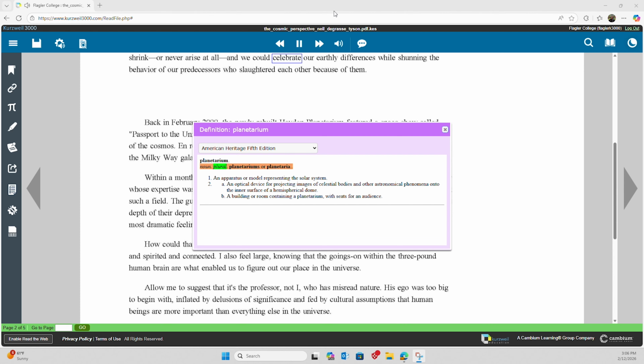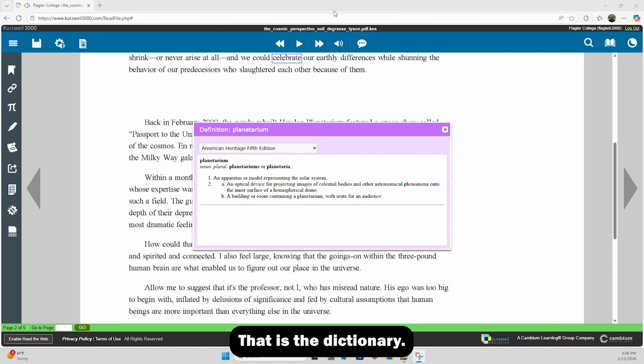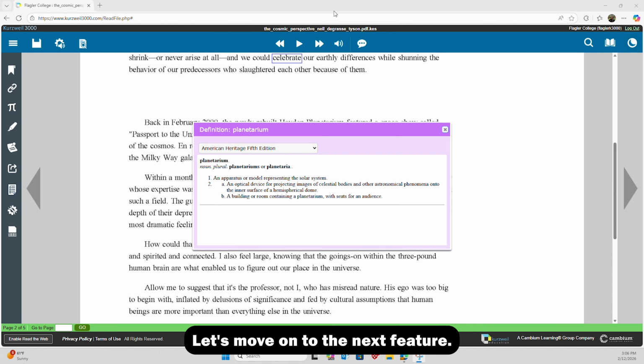Planetarium, noun, plural, planetariums or planetaria, an apparatus or model representing the solar system, an optical device for projecting images of celestial bodies and other astronomical phenomena onto the inner surface of a hemispherical dome, a building or room containing a planetarium, with seats for an audience.